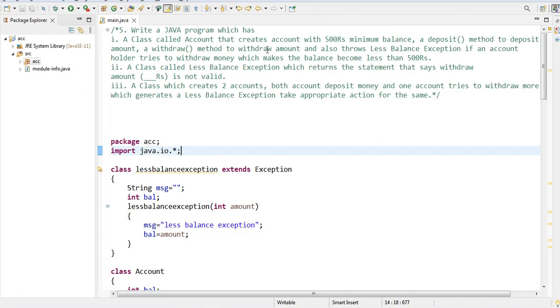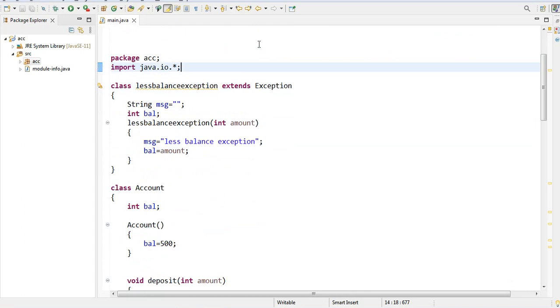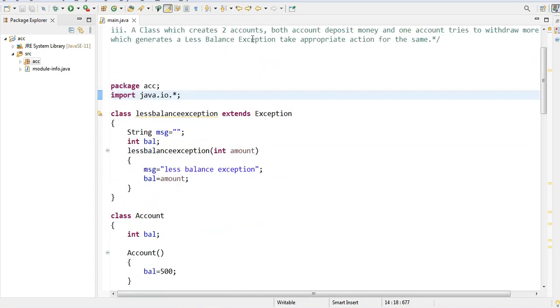It also uses the concept of exceptions to throw an error if the user tries to withdraw more money, which will make the account balance fall below 500 rupees. If the exception is found, we print a message which says the withdrawal amount is invalid. It also creates two accounts where both can deposit money, but only one will withdraw money. So now let's move on to the coding part.